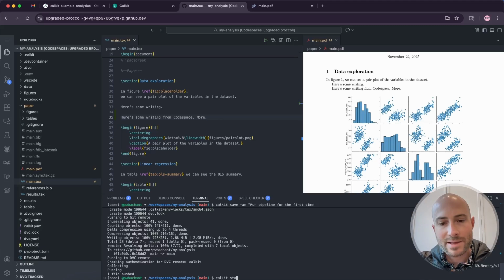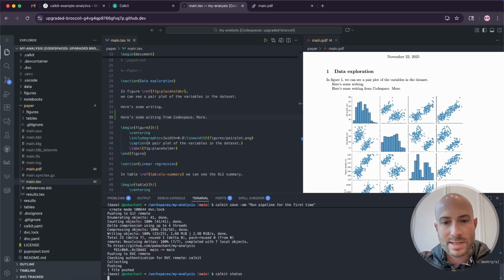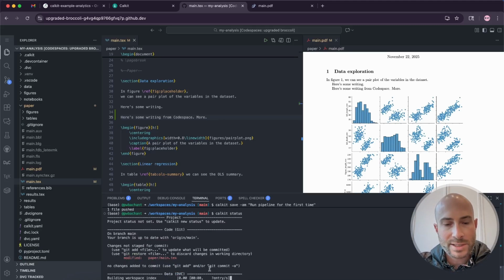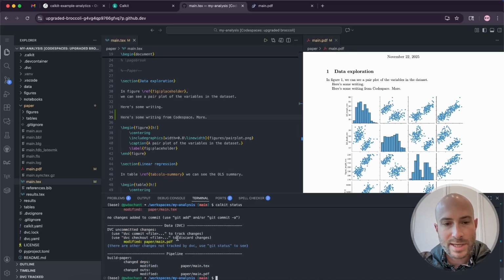If we take a look at Calkit status, we can sort of see the overall status of the project. Does the code or text have any changes in it? Do the data files have any changes in them? In this case, the PDF is considered a data file since it's not plain text. And we can see the status of the pipeline showing us that the build paper stage is out of date. It needs to be run.